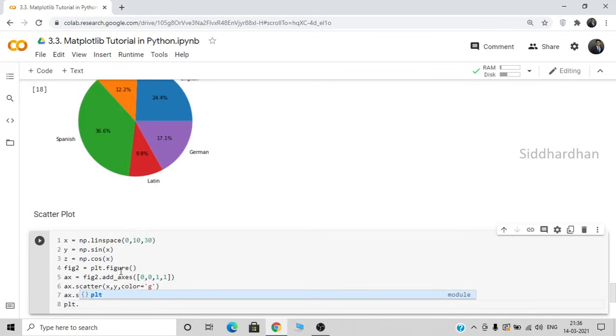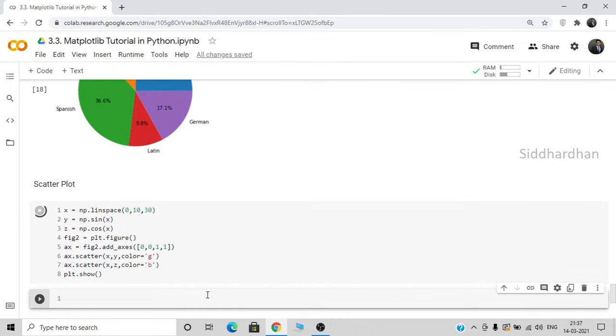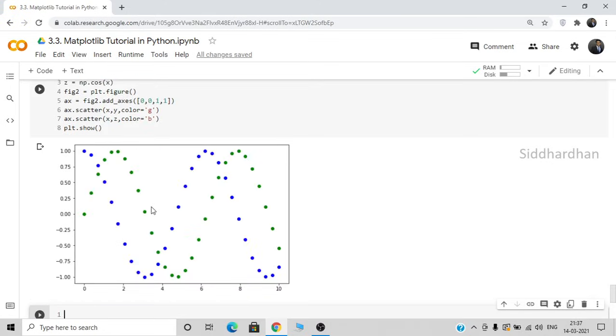Plt dot show. So z will be plotted in blue color and y will be plotted in green color. Okay, so let's run this. As you can see here, in a single graph, it has plotted a scatter plot. This is a scatter plot where the data points will be scattered, so there won't be any line joining these points. It is very useful in clustering applications. Okay, so this is how you can build a scatter plot.